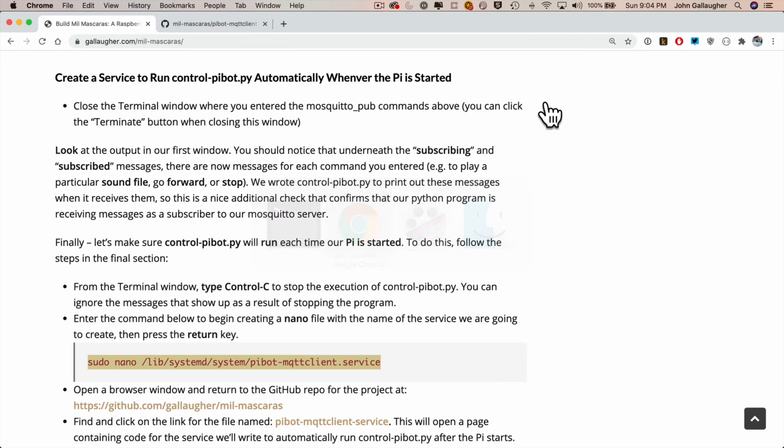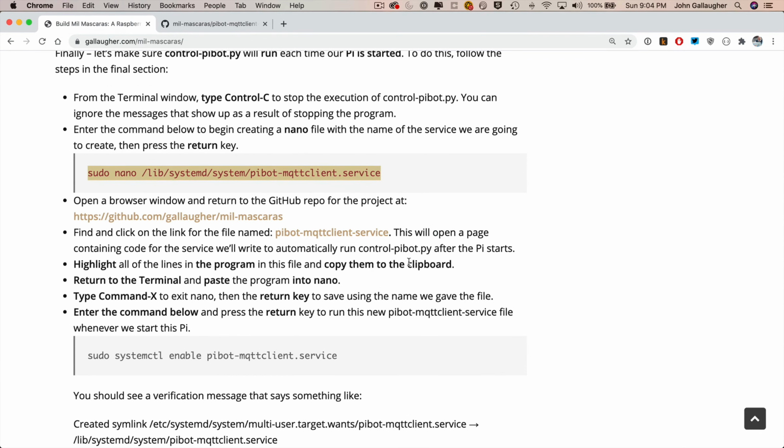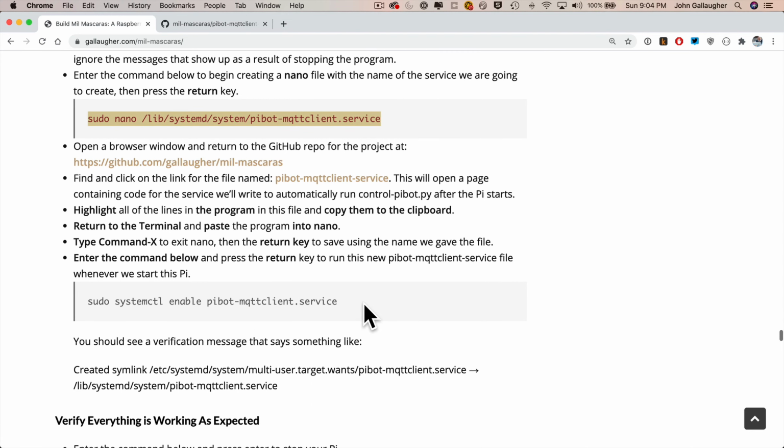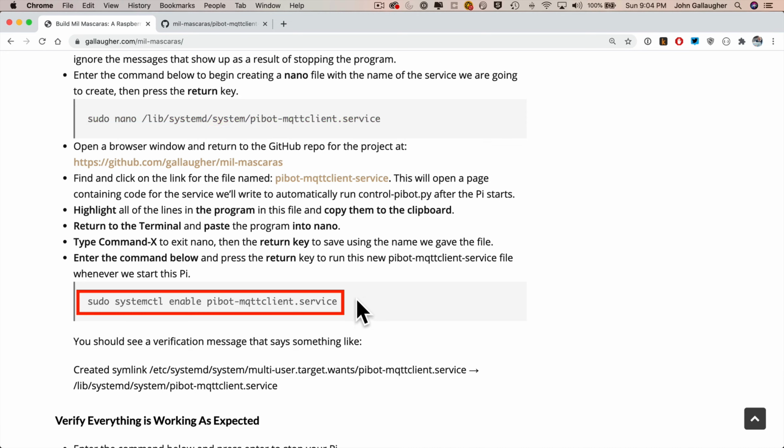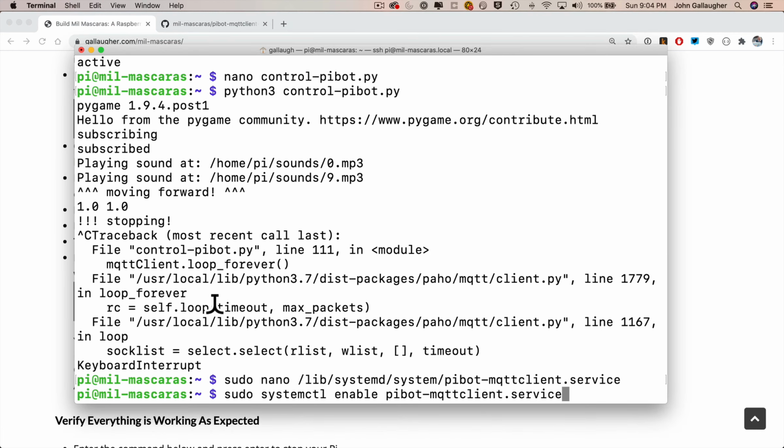Now we just need to enter a system control command to run this script. This is similar to a command we executed previously to run Mosquitto every time our Raspberry Pi starts. We want this command here, sudo systemctl enable pybot-mqtt client.service. That's the service script that we just created in Nano. Copy this, return to the terminal, paste it in, and press return.